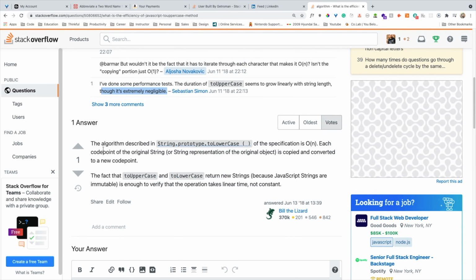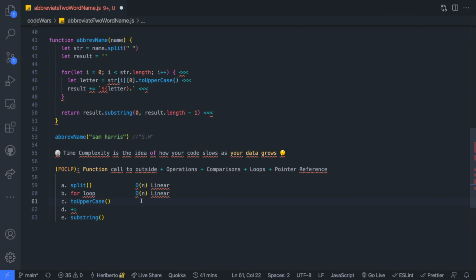Okay, let's see what this person says. The algorithm describing String.prototype.toLowerCase in the specification is linear. Okay, so because you have to iterate through each of the characters, which is a loop and essentially some sort of iteration, we're looking at basically big O(n) for toUpperCase and toLowerCase. Okay, so that makes kind of sense. So we're going to label that as big O, oops. Oh, nope. There you go. And that's also linear. All right.